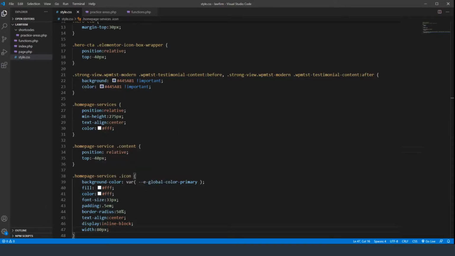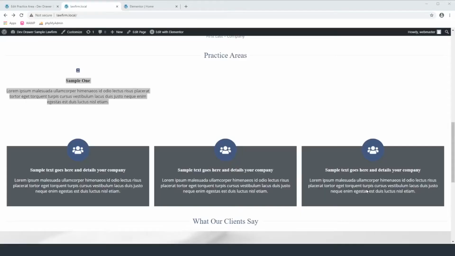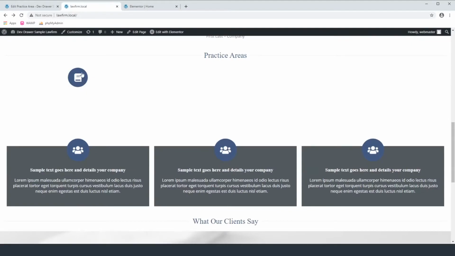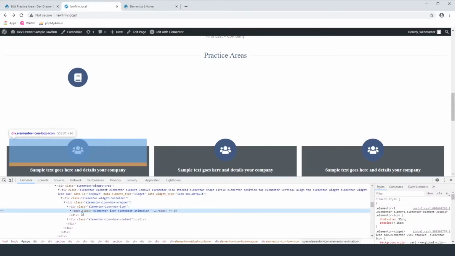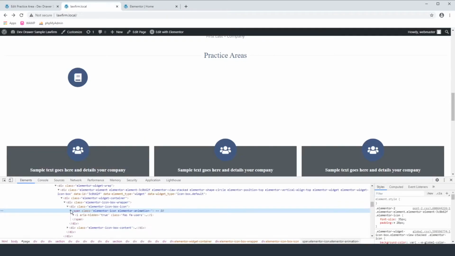So I'm going to save that, and we're going to switch back to Chrome, and let's do a refresh. And now we have a circular icon. Our icon's a little bit smaller than it is down here. So let's see what kind of sizing that they have on their icon.